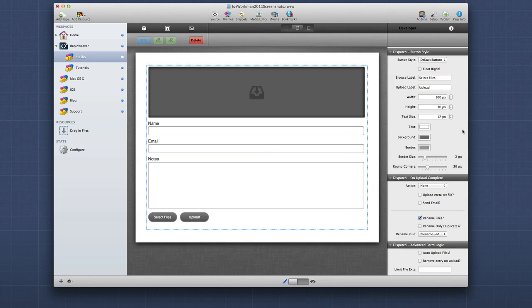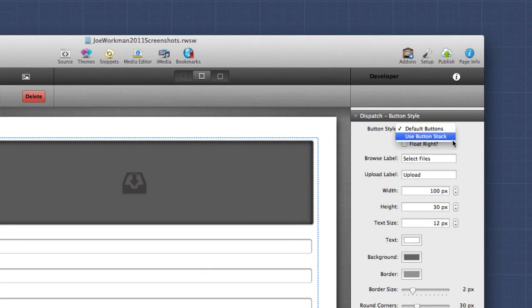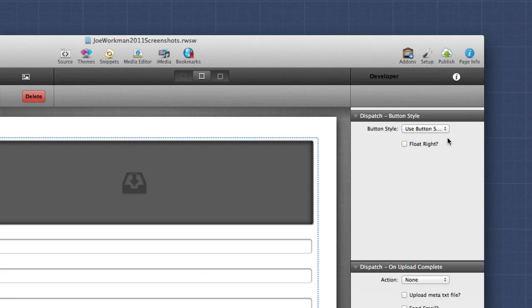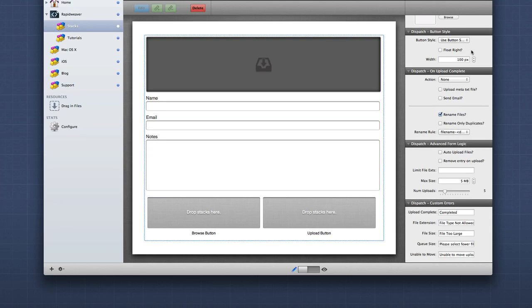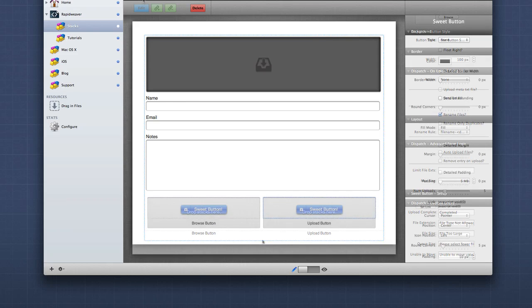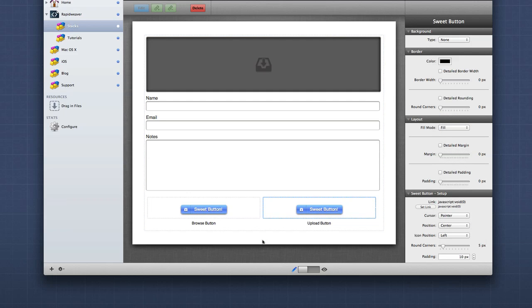Now these buttons that ship with Dispatch are nice, they are rather plain, so we actually gave you a great ability to use any button stack within Dispatch. To do that, simply go to Button Style and say Use Button Stack. When you select this, you'll notice that there are two drop areas. Inside these drop areas you can place any button stack that you like. I obviously recommend my really powerful and flexible Sweep button stack.